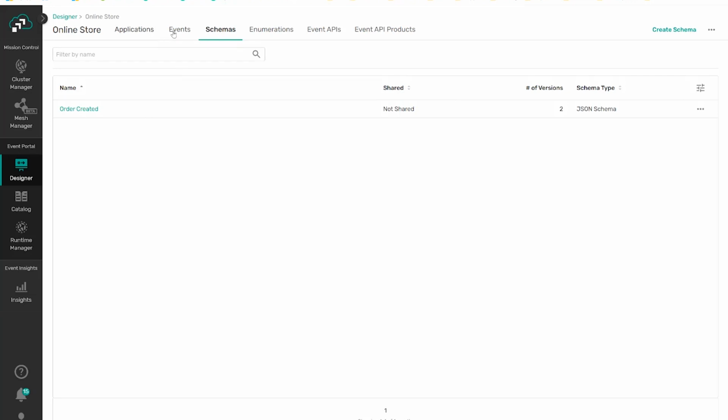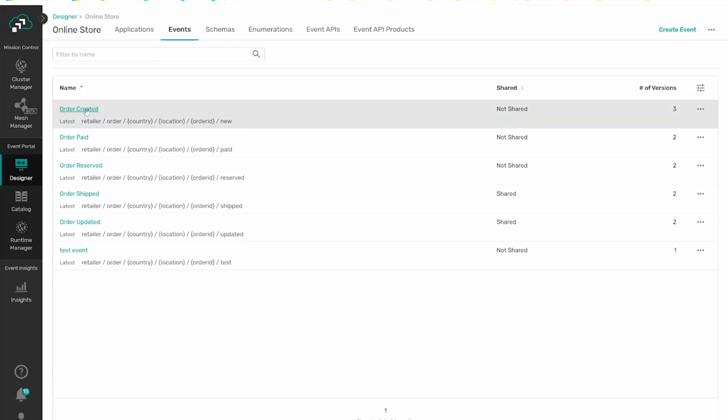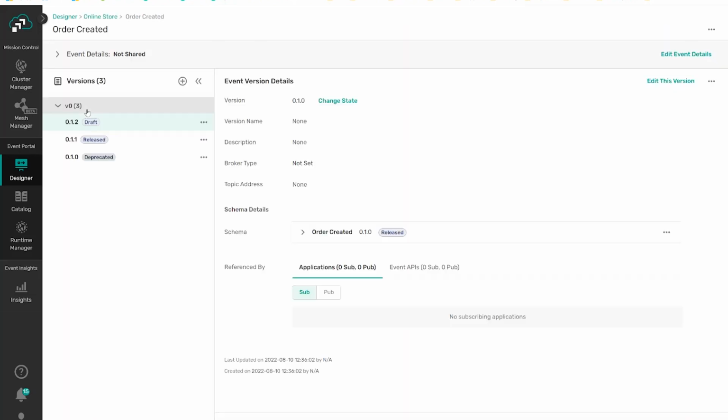So I'm going to back up here and go into our event tab, go to order created, and just take a closer look. You'll notice this order created event actually has multiple versions. Part of the event portal is to do version or lifecycle management of these different objects. We can see we've got one in deprecated state, one in release state, and the current one that we're looking at, which is in a draft state.